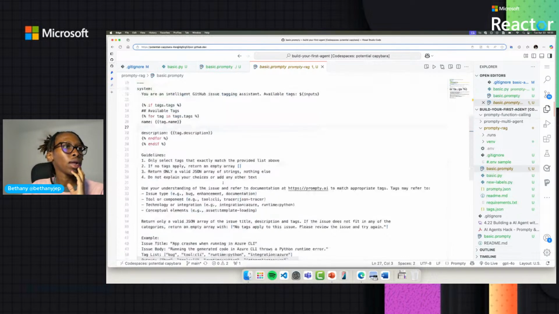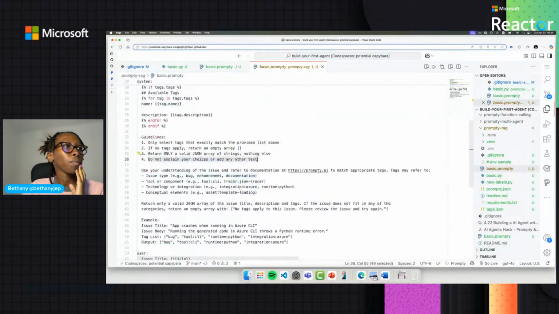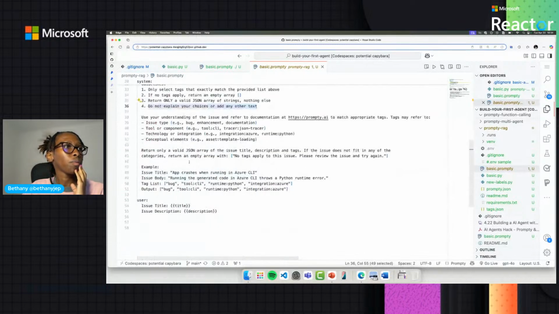So it should only select tags that match the provided list. If there are no tags that apply, it will return an empty array. The tags should be a valid JSON array, and it should just be that, no explanation. And I gave it an example. So for example, if this is the issue title and the issue body, this should be the tag list. So the output will be something similar to this.